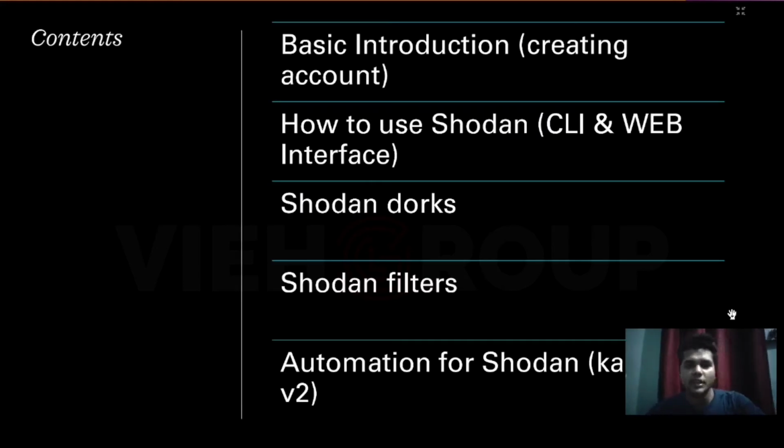I will start with the basic introduction about SHODAN, how it actually works and how it's different from traditional search engines like Google and Bing. Then we will look at how we can use SHODAN. We can use SHODAN with our command line interface and with the web interface as well. So we are going to take a look at both, how we can use SHODAN in both modes.